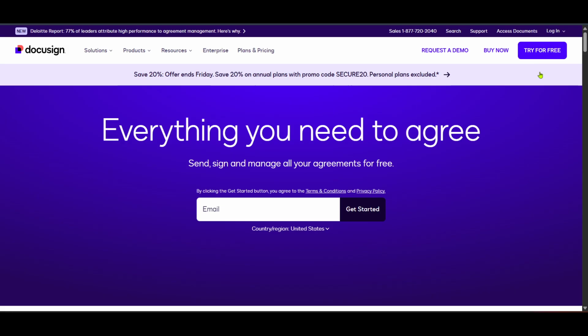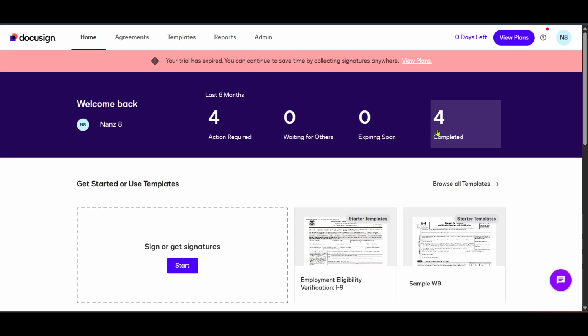After clicking login, you'll be guided to the login page. Enter your credentials such as your email and password to access your Docusign account. It's always a good idea to ensure these details are kept secure and, if possible, opt for two-factor authentication for added security. Once logged in, you'll be directed to the Docusign homepage. This is your dashboard where you can access a variety of features and tools.